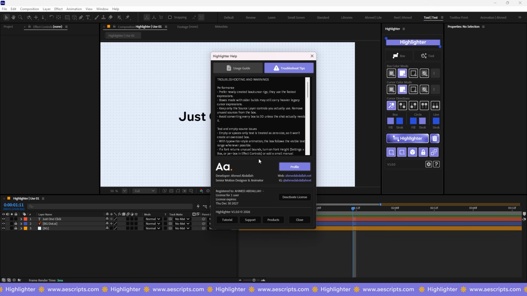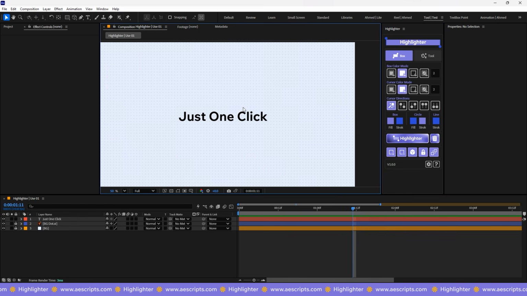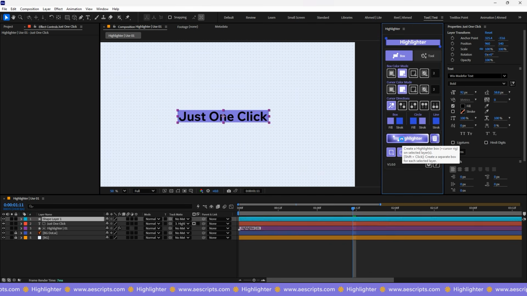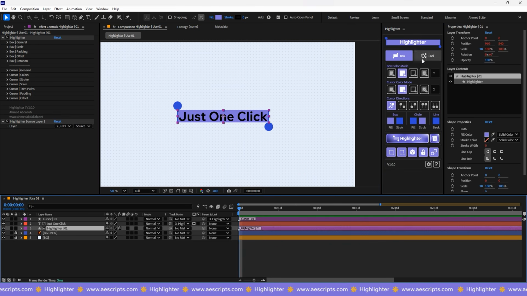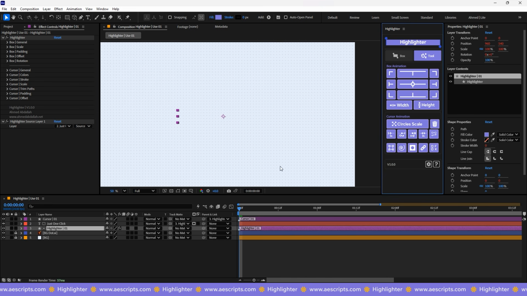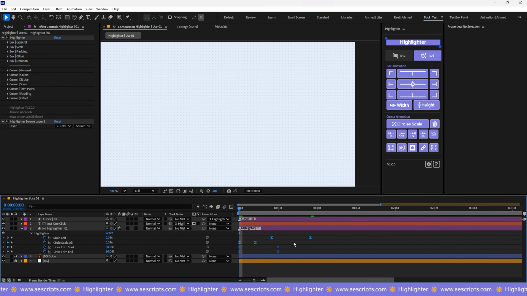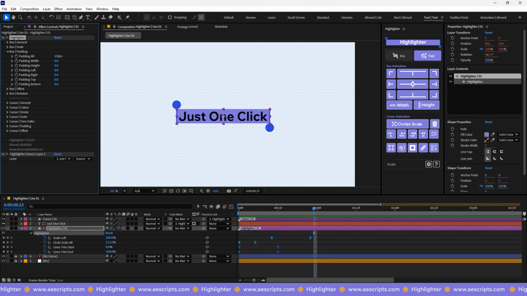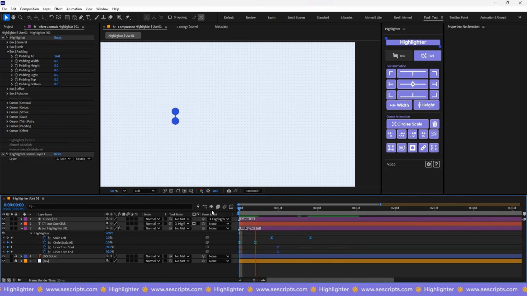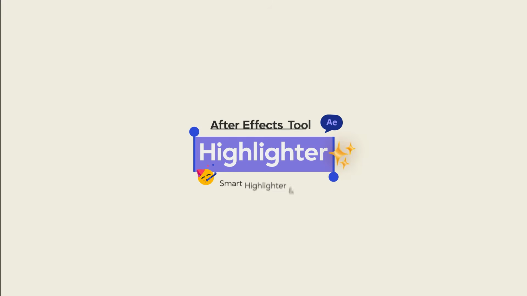and other buttons. In the end, the tool's goal is to save you the long time you'd otherwise spend creating a highlight and cursor manually, along with animating them, while at the same time giving you complete and flexible control over every detail from one comprehensive preset. Highlighter, Smart Highlighter and Cursor.